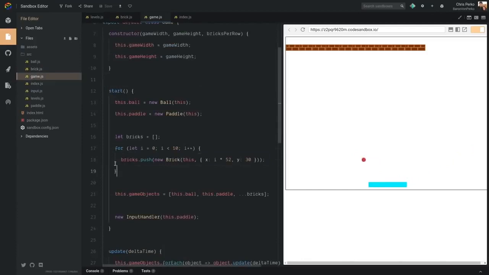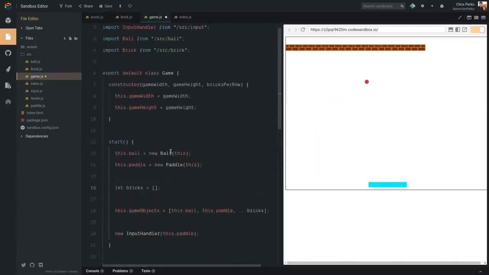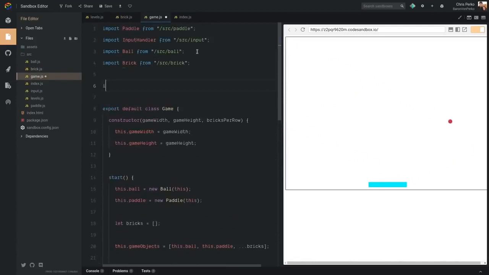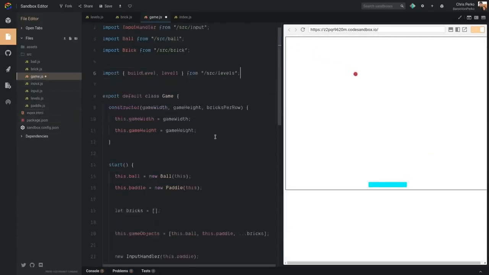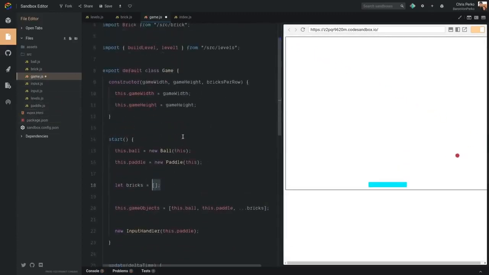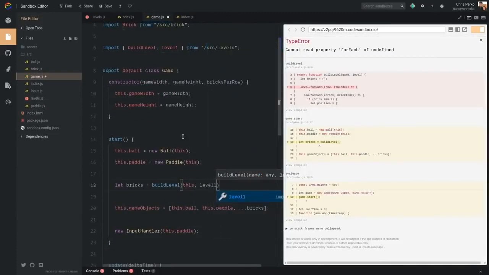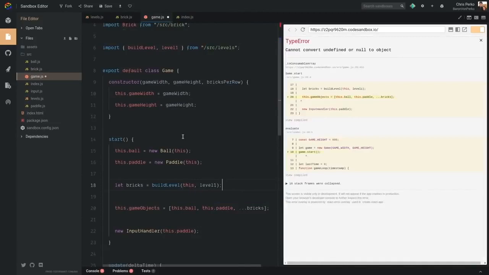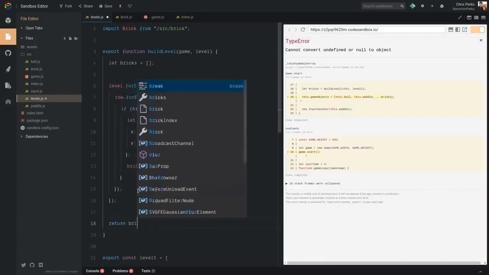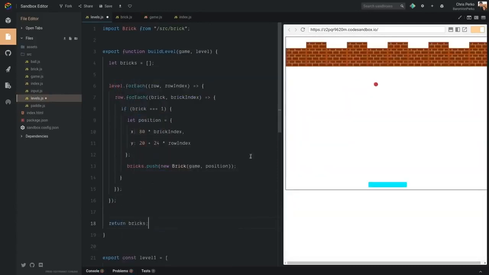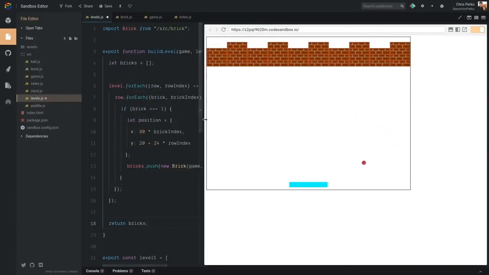Let's go into our game. Let's get rid of this. Let's import our level. So we have build level and level 1 that we're going to import from levels. Now for our bricks, we're going to say build level. We're going to pass it the game and level 1. And we need to remember that we should return the bricks back to the game. There, our first level has been built.